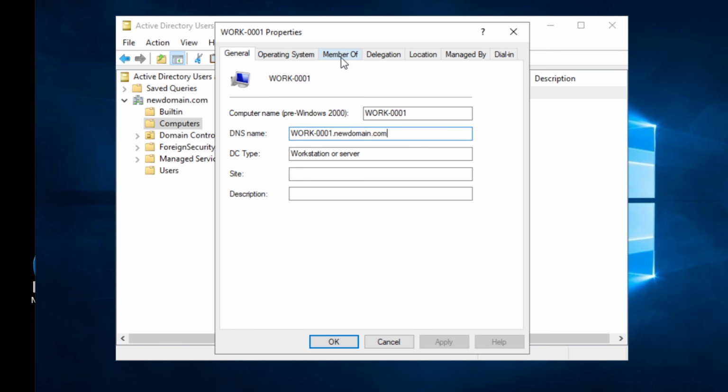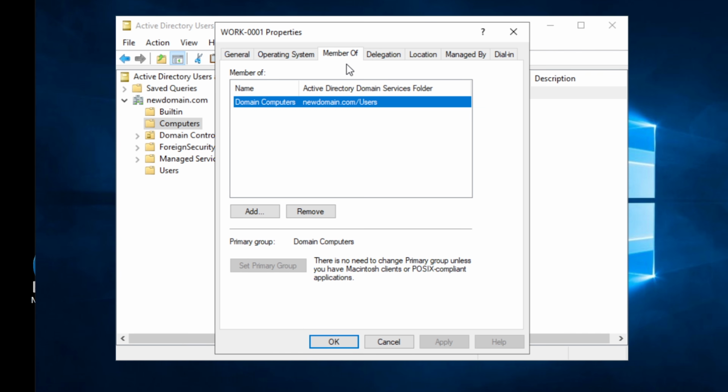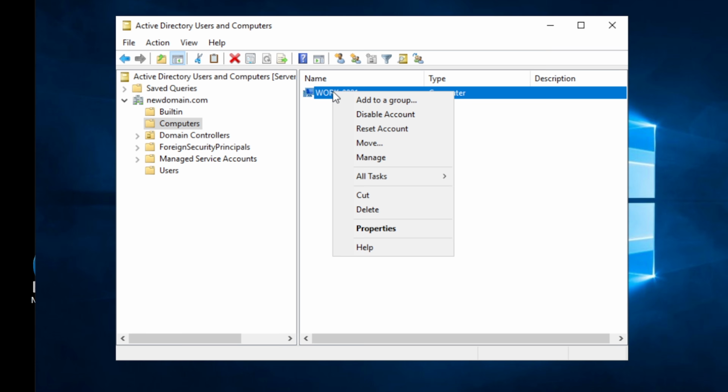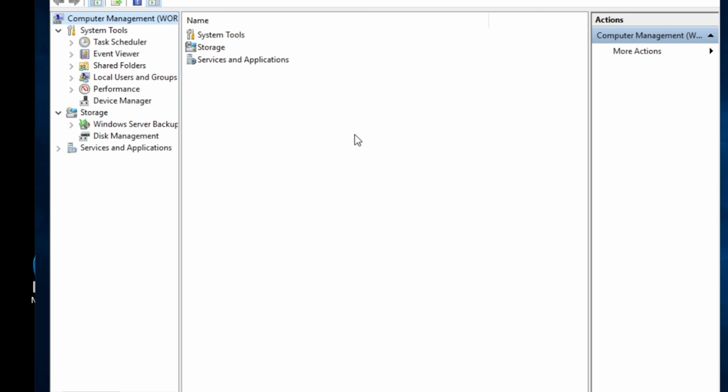It says work0001.newdomain.com. So before the next thing I want to talk about, which is important for somebody who starts to work for a company, is a member of. This is the big part of controlling the computer itself. But let me just show you another cool thing that you can do. Now that we've added this computer, and remember, I just created a name and it wasn't connected until we went to that Windows 10 machine and added it manually, if I right click and then select manage, we can now manage that remote computer.